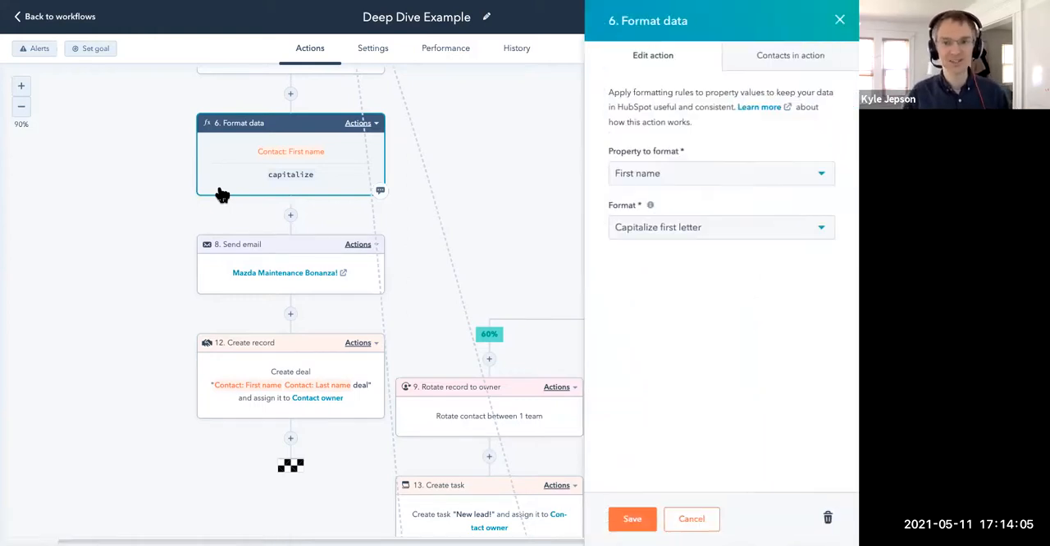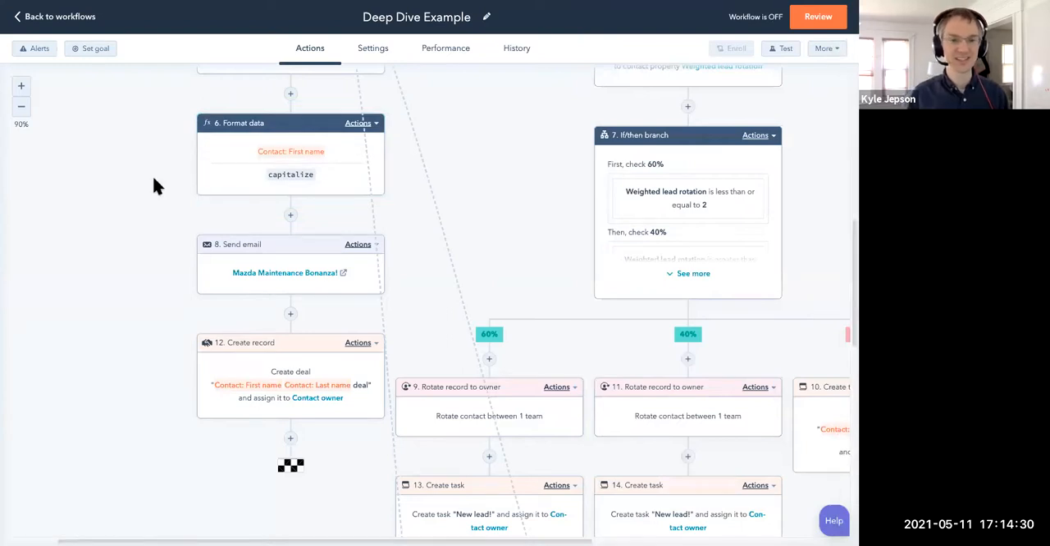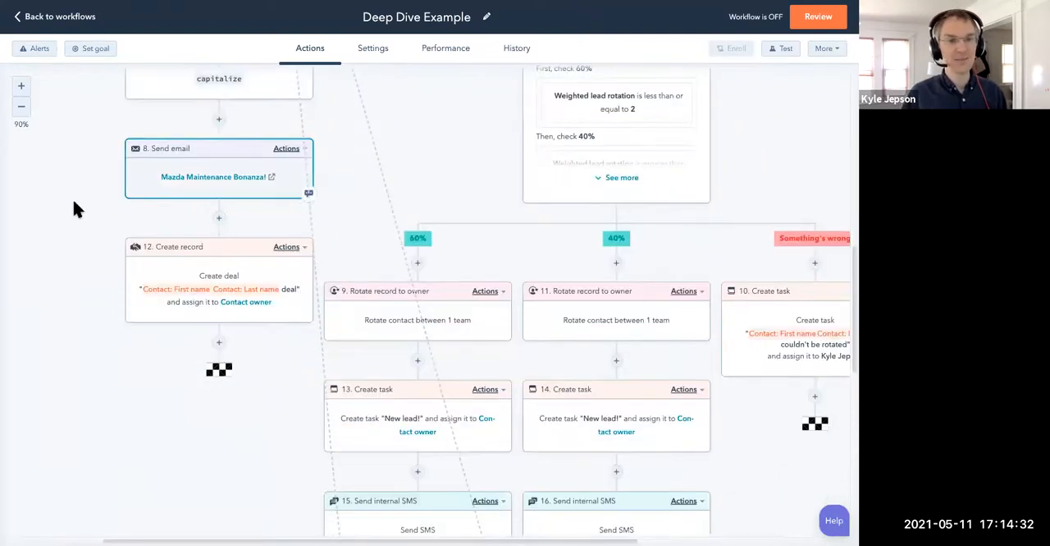We have these options now that if we want to, make sure the person's first name is capitalized, right? One of the enrollment triggers for this workflow was form submission. Sometimes people submit forms and they have caps lock on, or they fail to capitalize their first name. And we just want to make sure when we send them an email that says, hey, Henry, we want that H in Henry capitalized. So we have this data format action that can take care of that. And then we're sending an email.